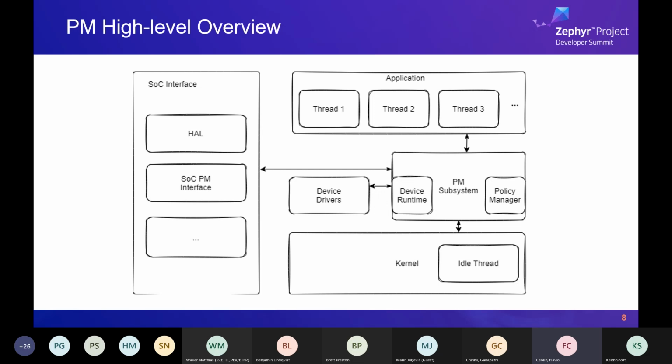One API that I have already mentioned is the power state constraints. Applications can inhibit the system from going to a particular state. Actually, they can inhibit all the states, and the system will always be active if they want, of course.